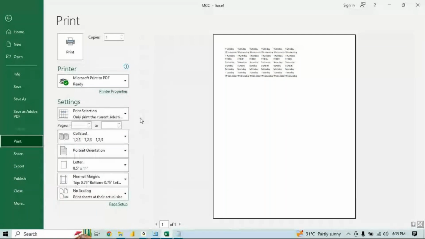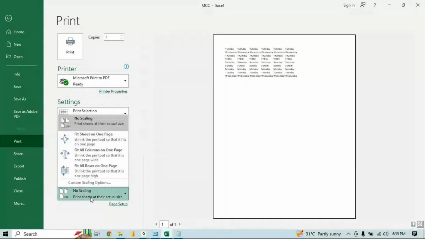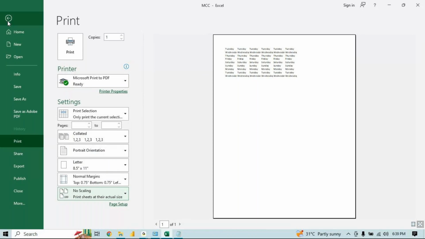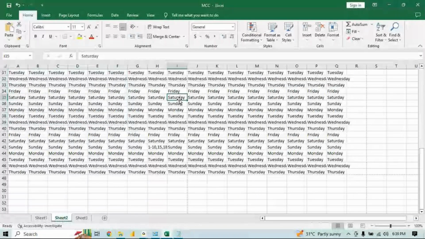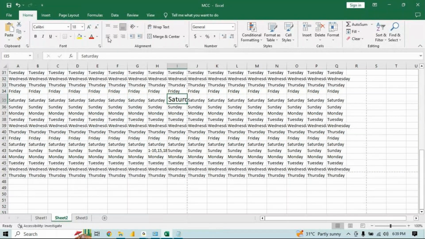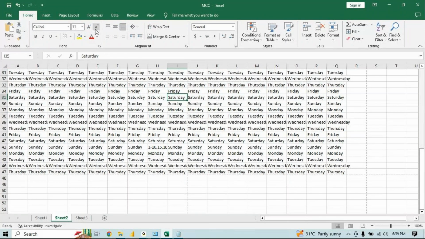Now next, scaling. First option is called no scaling. Print sheets at their actual size. In the sheet, one cell may be big, small like this, but however it is there, let it be taken at its actual size. It has to take the actual size.